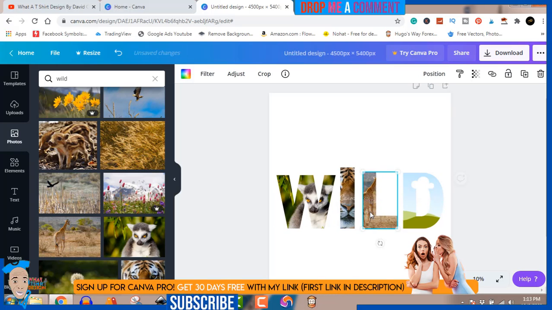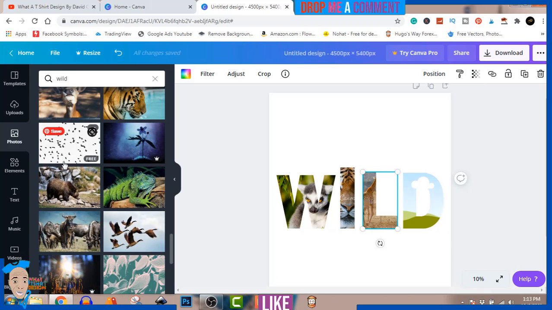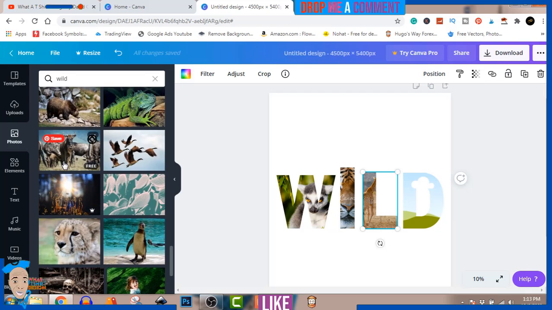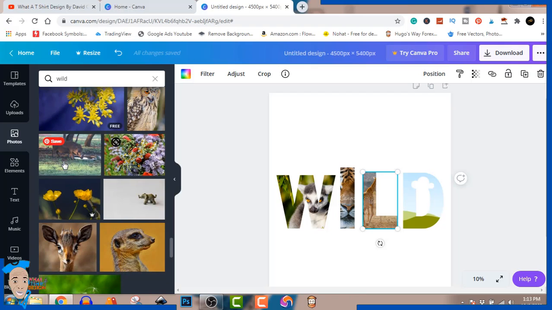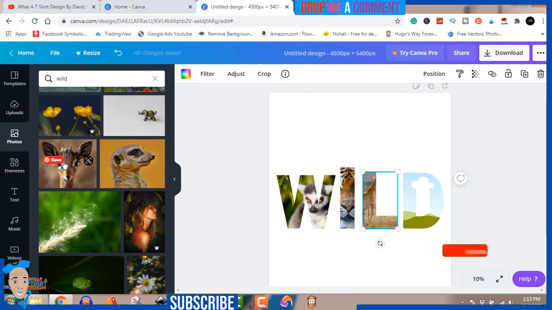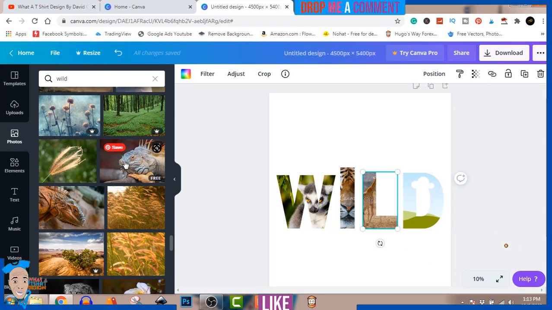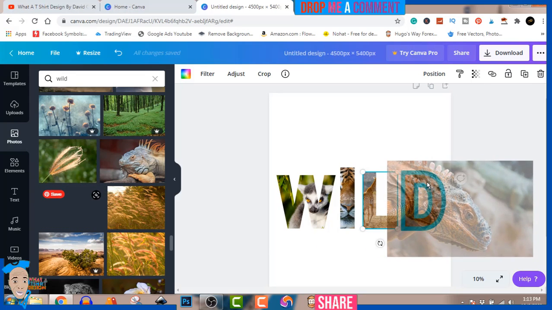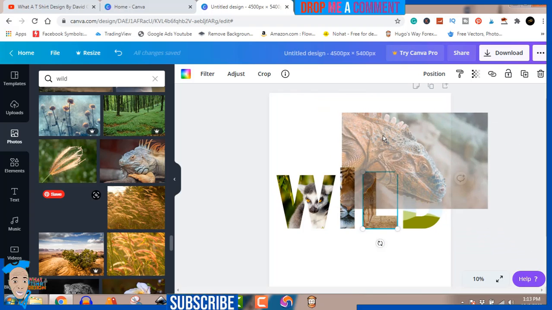Okay, you can see how easy it is to create this design. Just find different things you can use, different elements you can use. You have a lot to choose from. It's up to you. Whatever you want to use, you can use. It's up to you totally.